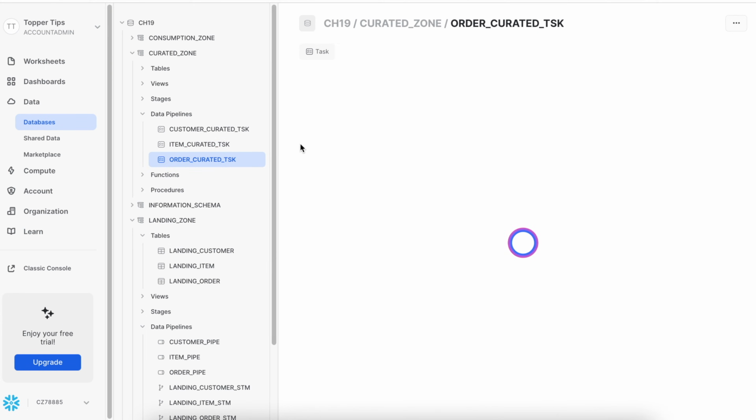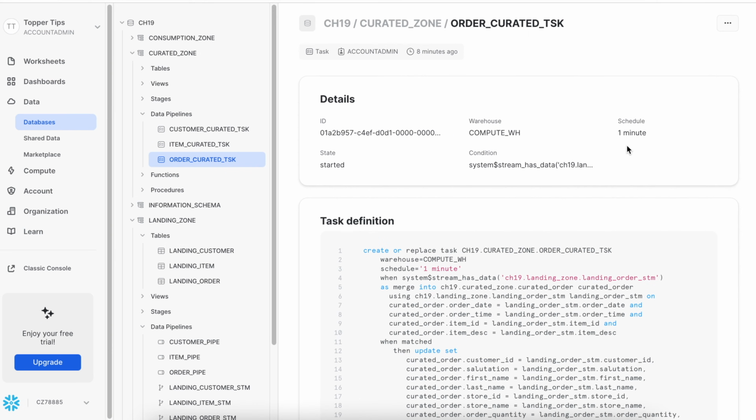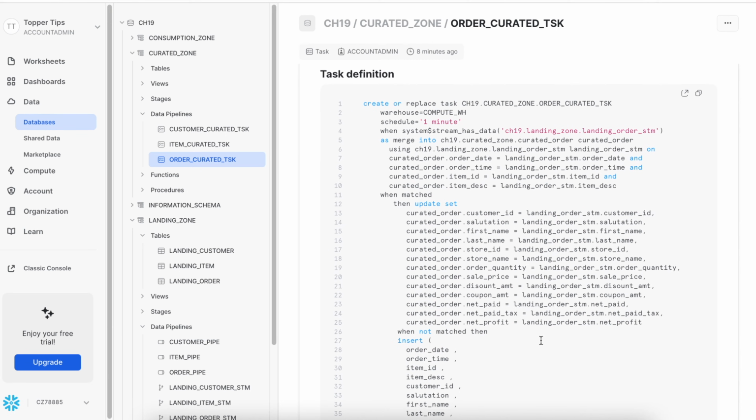For the order, this runs every 1 minute. It has a dependency on my landing zone order stream. And this is how the task definition looks like. So this is slightly more complex.